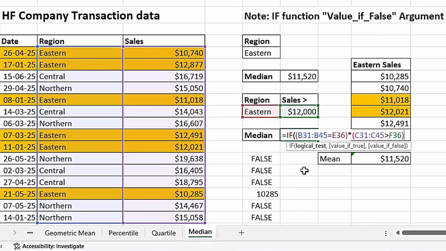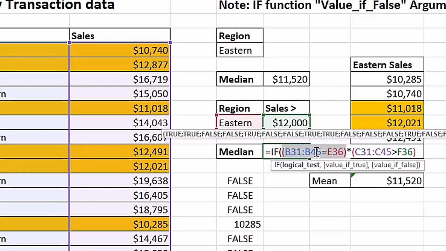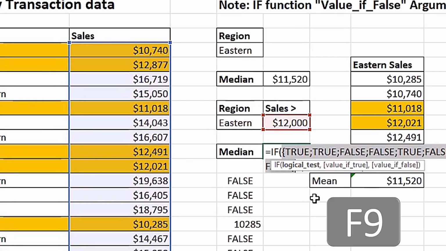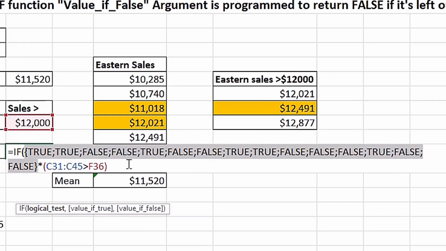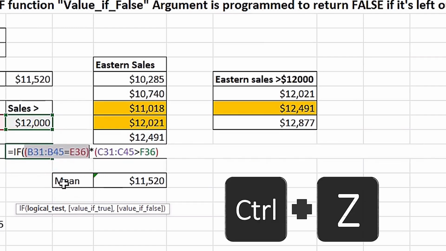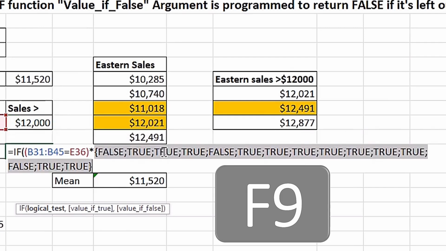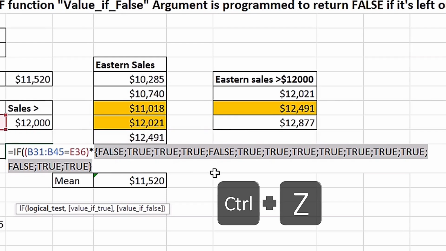Now let me first prove to you what this is going to give us. Let's first highlight only this part here and we see what's going to give us. Now I'm using Office 365, that's why you can see it's popping on top here. But if you're not using Office 365, you need to hit the F9 key to evaluate it. Now you can see we're having truths, false, truths, false, a series of truths and falses. So when I Control Z, when I also highlight the second logical test and hit the F9 key, you can also see we're having a series of truths and falses on that logical test. So I'm going to Control Z.